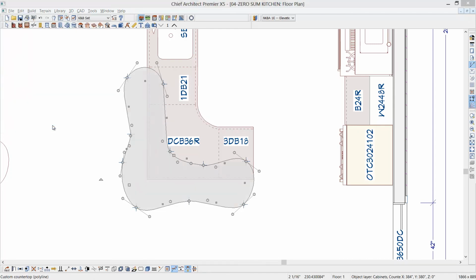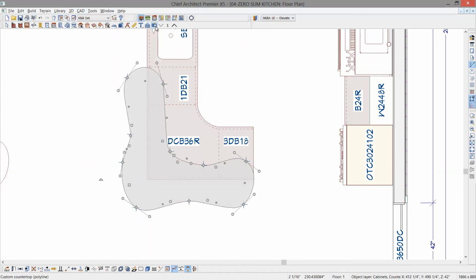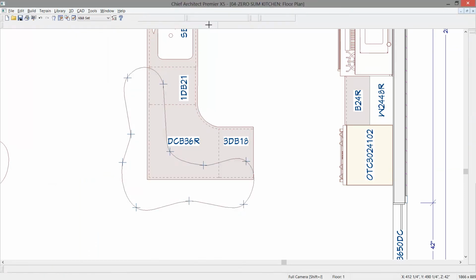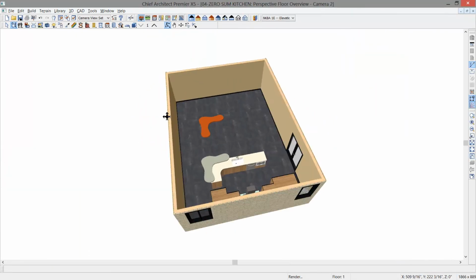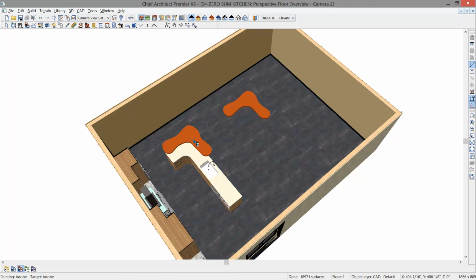And again, we'll specify the height at 42 and the thickness at 3 inches. Take a 3D overview, and then we'll change the material to the same orange material that we have. Let's go ahead and use our material eyedropper. Select that and apply the color. That's how you go through and create that style of cabinet countertop. Let me close this 3D view down.